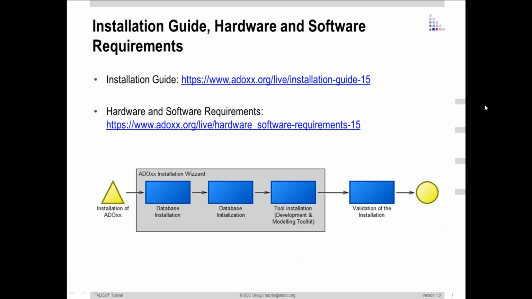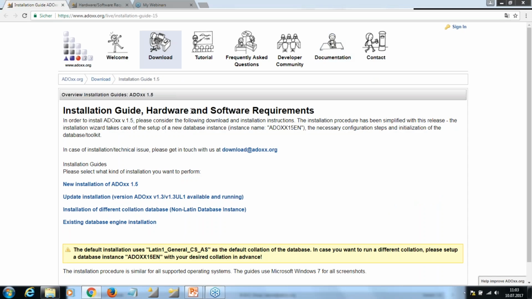So let's start with the installation guide with the hardware and software requirements. We are going first to open ADOxx.org. Here you can see the installation guide and the hardware and software requirements. As you can see, there are many different types of installation, but we're going to focus now on a new installation of ADOxx.